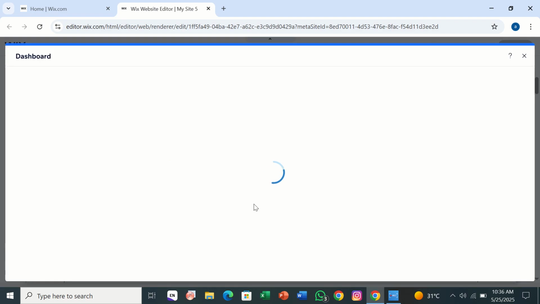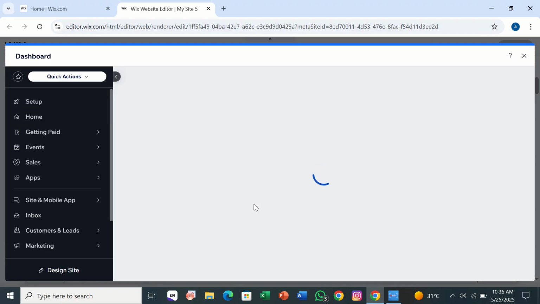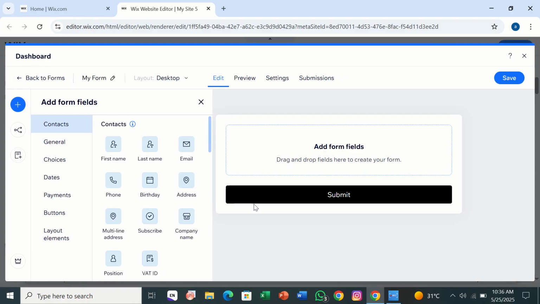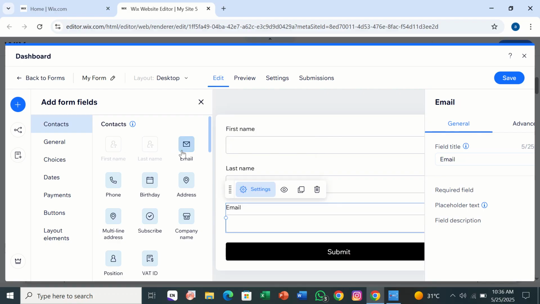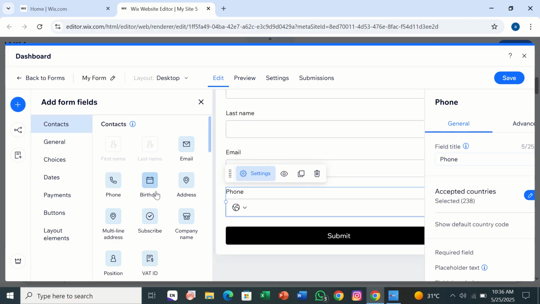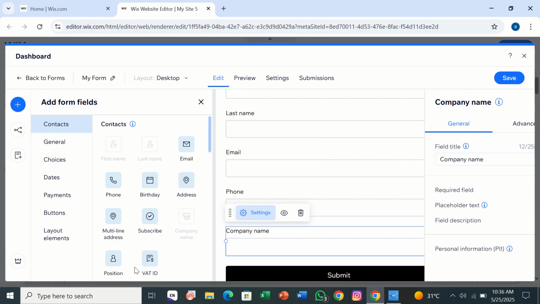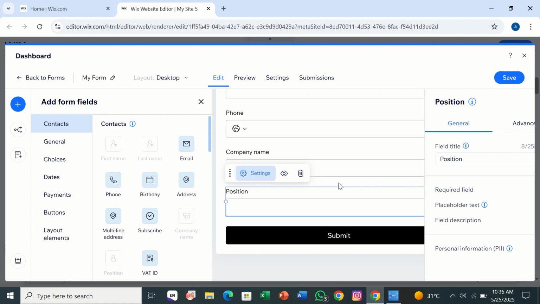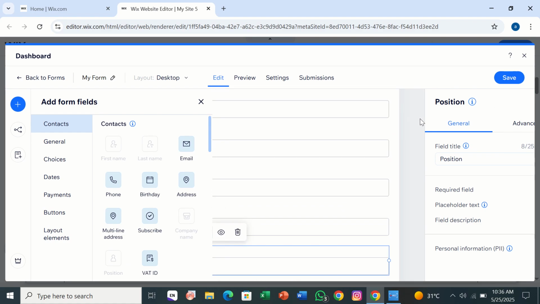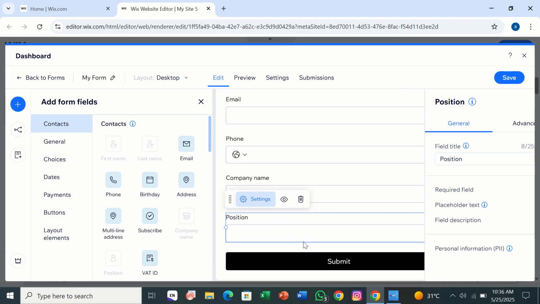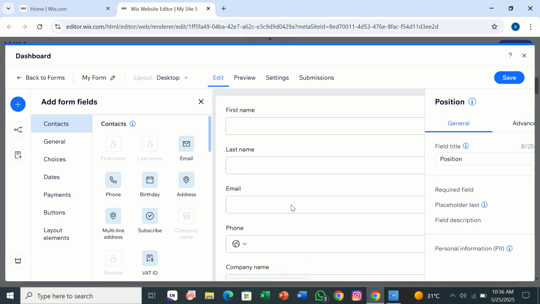You can choose the page where you want to add it, but since this is a sample, I'm just simply going to click it. Now they're going to ask you what you want to add in your form. Let's just say first name, last name, email. I want to add the phone number, birthday. These are all the things that the customers are going to add before they use the coupon code. They have to fill the complete form. This is how it's going to be. You can also delete whatever you want. You can also edit. You can simply go to preview this one.